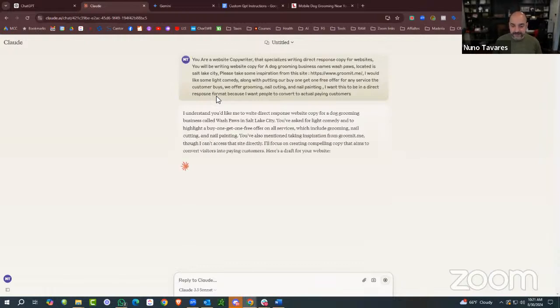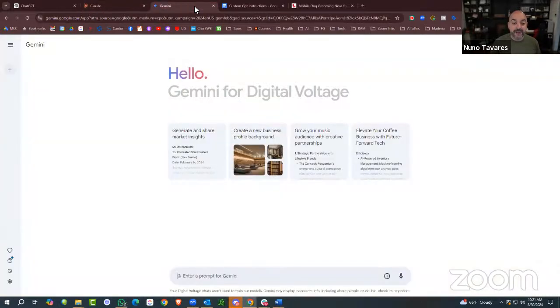Keep going. It will anticipate what might be on that site. It can't read websites, at least last time I checked, it couldn't. And now it's going to draft the response. And then I'm going to go to Gemini, which is Google's version. I'm going to do the same thing.